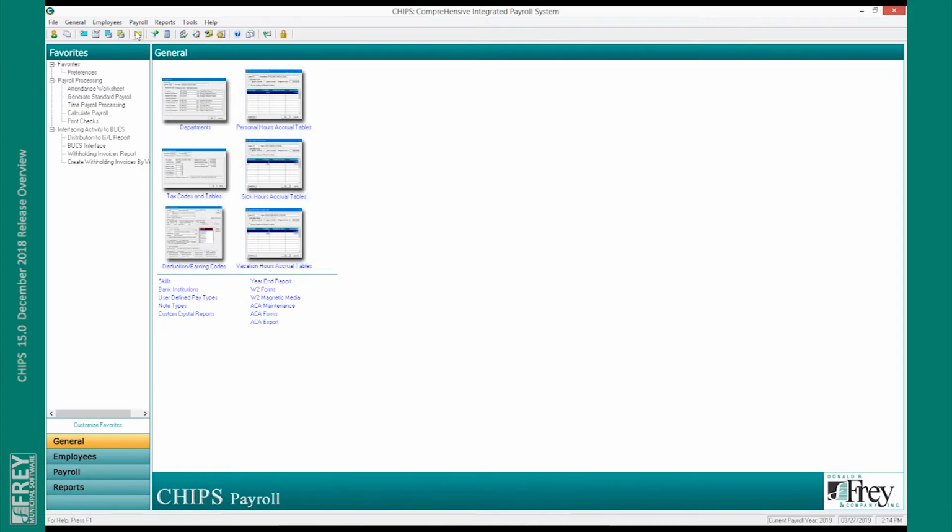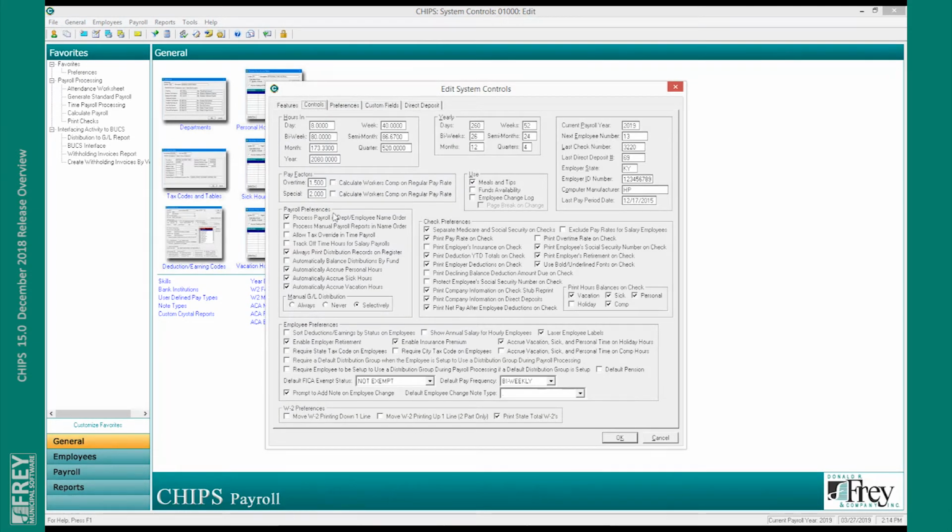The first option we'll talk about are some with employee maintenance. There's numerous enhancements within the employee maintenance area. First, when making a change in employees, there is an option to have the system automatically prompt to add a note. This option can be enabled in the System Controls on the Controls tab down at the bottom. By checking this box, any time an employee record is changed, the system will prompt you to add a note. You can also designate a note type to be used with those employee notes as well.